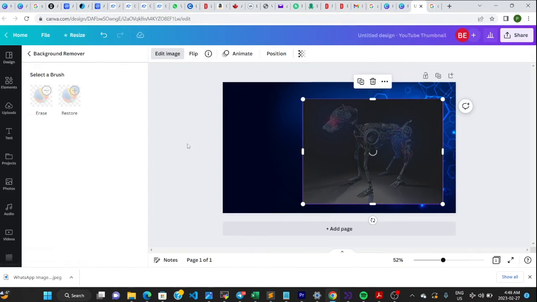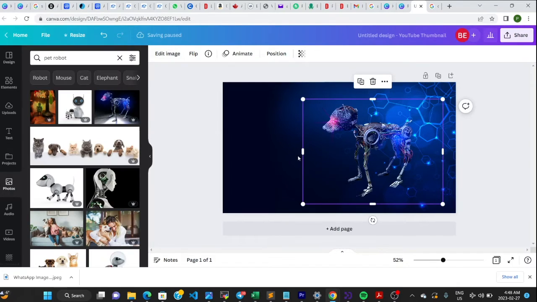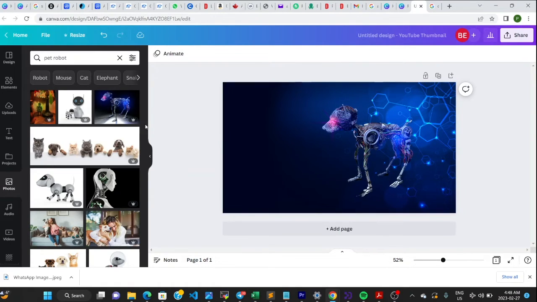It's still loading, it's still loading. And there you go, the background is gone. If you observe carefully, this dog image does appear on the original background here, which is what we want to do. So that's a good thing. If you observe carefully, guys, some images here have the Pro written on it.